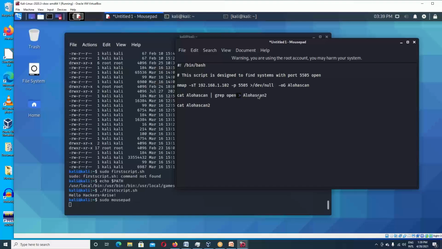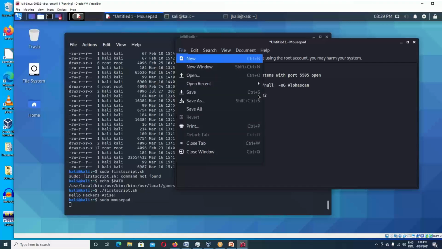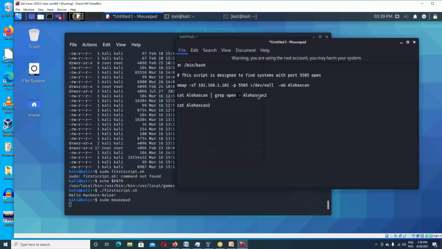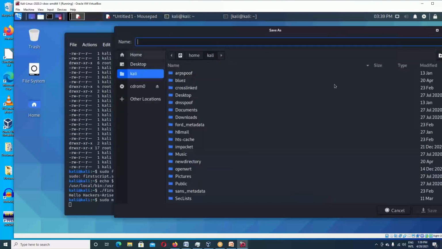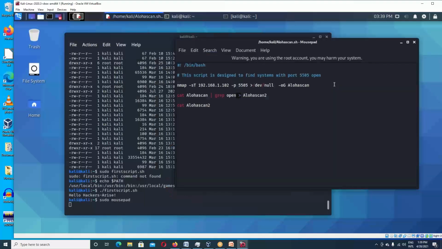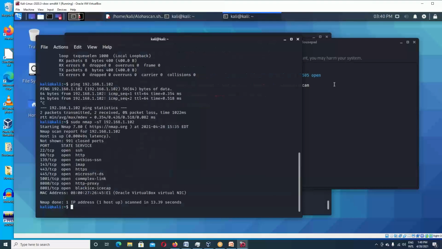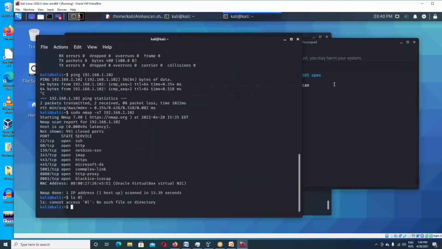And then let's go ahead and save it. All right, save that file. And we'll save it once again in Kali. We'll call it Aloha Scan.sh. All right. You see that the color has changed on our script. Let's go over here and let's take a look and see if we can find it. All right. Whoops.